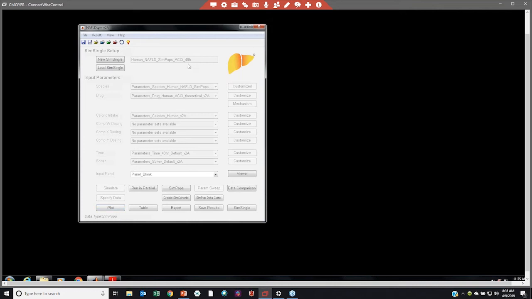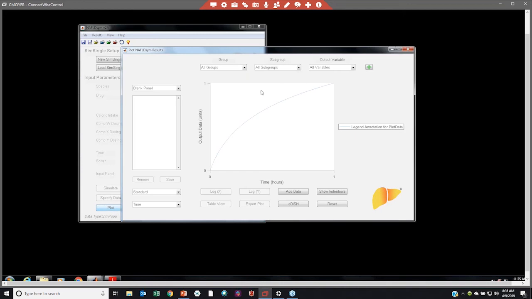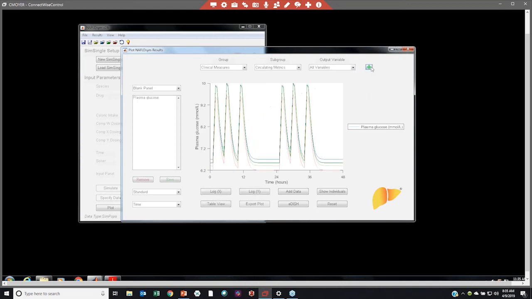That said, we ran it for 48 hours. You can see now the drug window is populated with the ACC theoretical parameter set. And then, of course, to view those results, clicking on the plot button, there are, as I said earlier, many outputs. We use groups and subgroups to help track and make it a little easier to find which you need. So for this case, why don't we start with clinical measures, circulating metrics, and we'll start looking at plasma glucose. It's a pretty standard one with which most people are familiar.